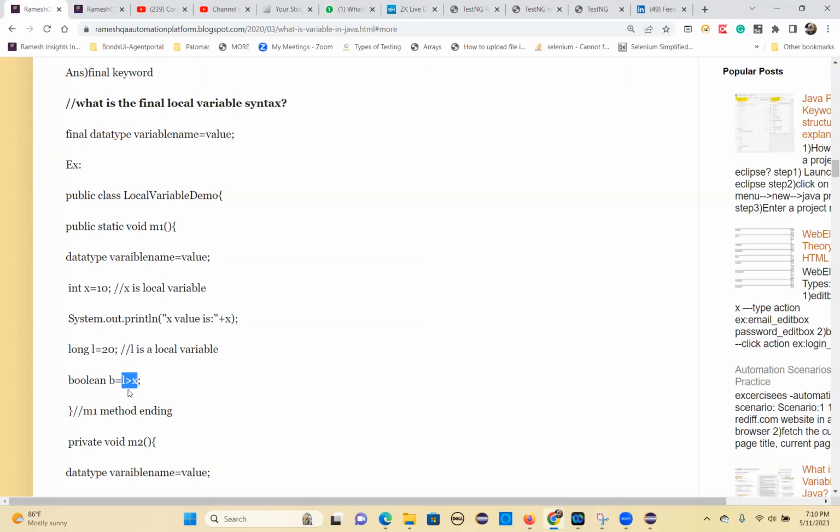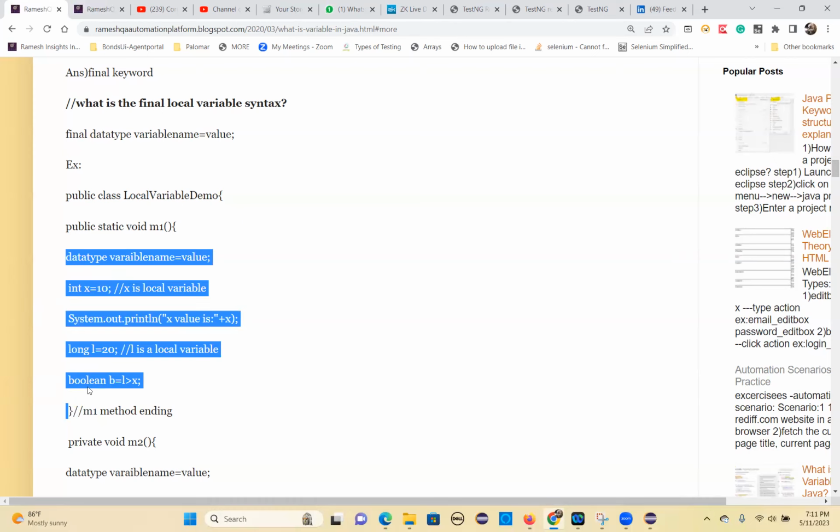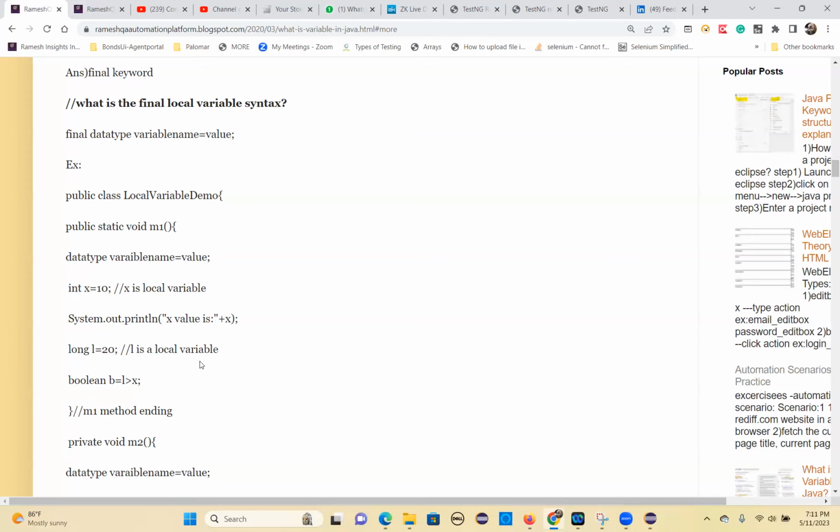Okay. So L greater than X. So that's the method ending. So can I use this? How many local variables are there in this method? Can you tell me? Two, sir. No, see properly. Three, sir.